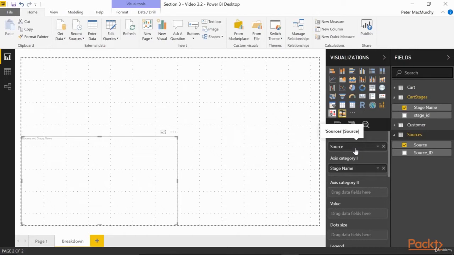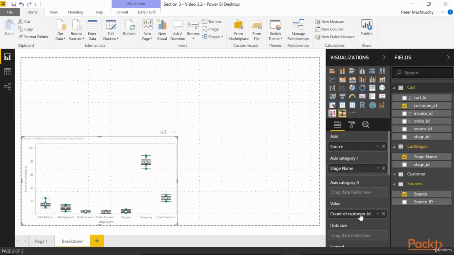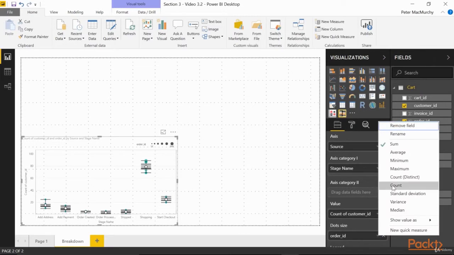Next, we need to define our y-axis. Our values could be the count of either customers or orders at each stage. They'll be similar. So from cart, we'll drag customer ID to value. We can quickly see that most customers get stuck in the shopping stage. Finally, let's size the dots by order count to reinforce the visual effect by dragging order ID from cart to dot size and then using the drop-down switch to count.